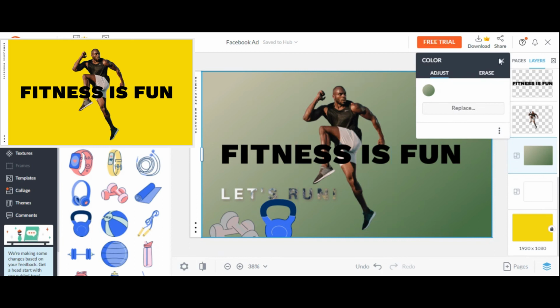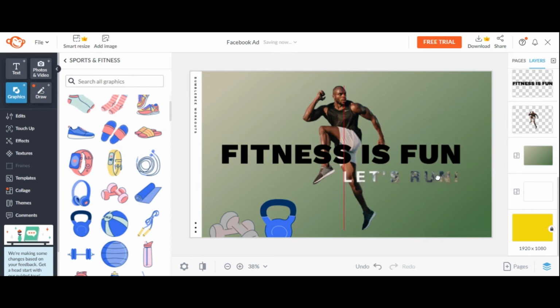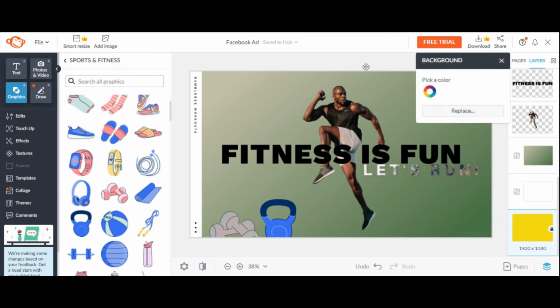Now we have a customized and better version of the template we started from. Easy yet amazing, right? Keep enhancing your projects by trying out the other features and tools of PicMonkey.